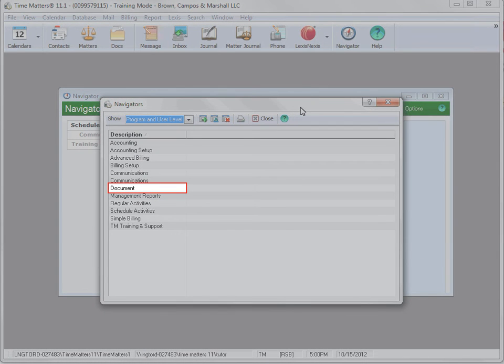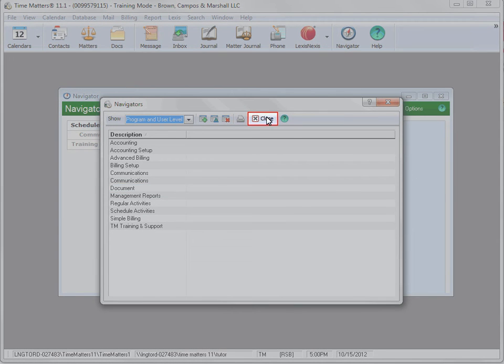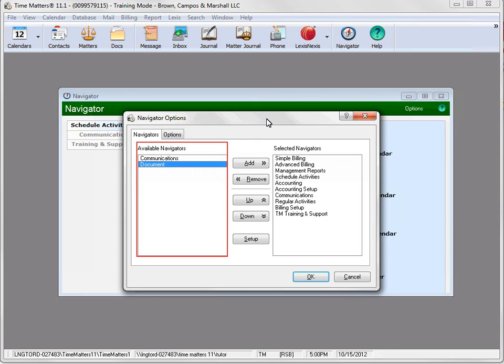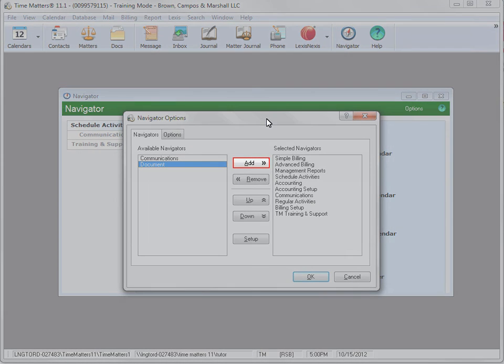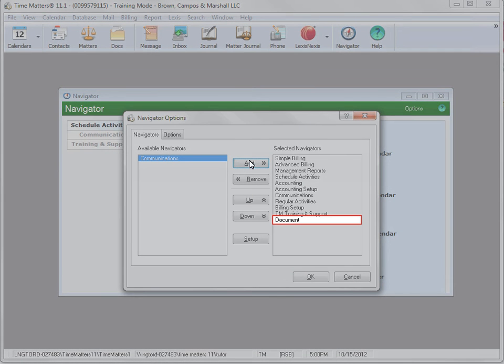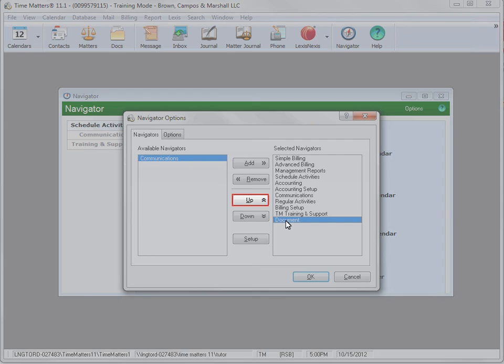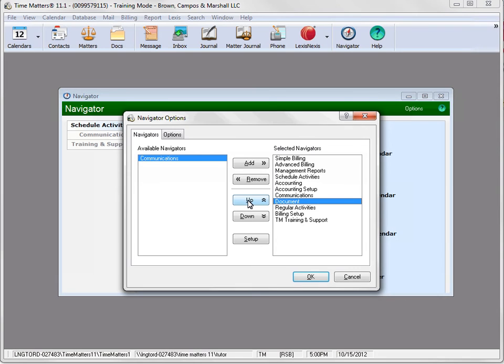The new Document Navigator has been added to the list. When we close the form, we see that document has been added to the Available Navigators pane. Let's click the Add button to include it as a selected navigator. If we want to have the Documents tab appear at a different position on the navigator, we can click it and use the Up button to move it higher in the list. Let's click OK to save the changes.